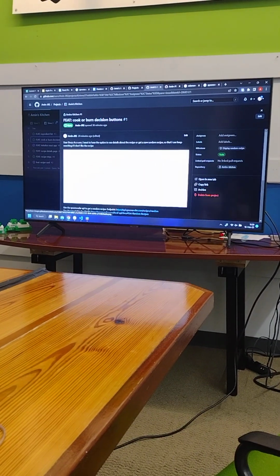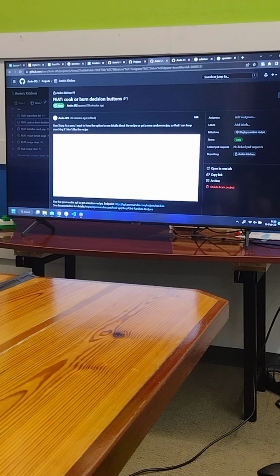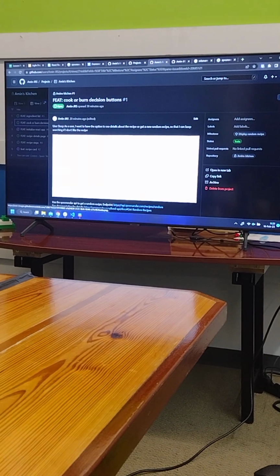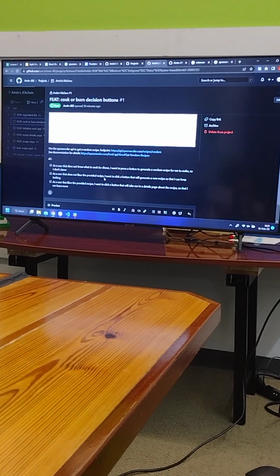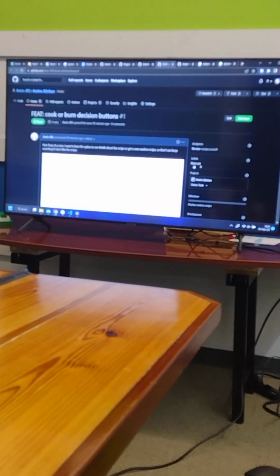Maybe I missed a step in my planning because I rushed it. I should have also had a step for the find recipe button, right? But let's go ahead and use this issue ticket just to create all these features.